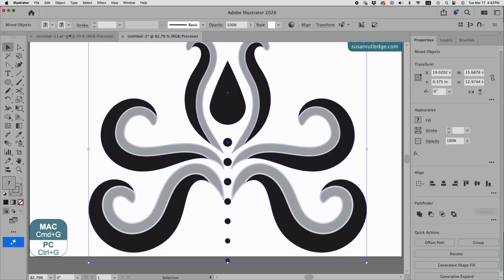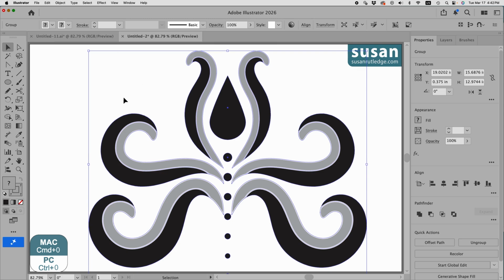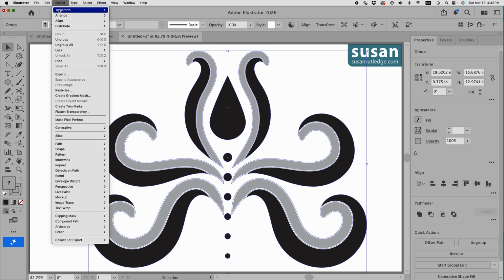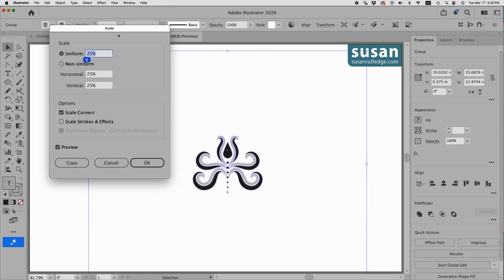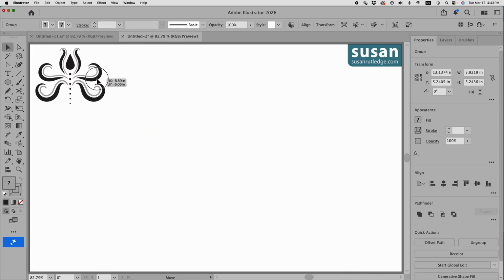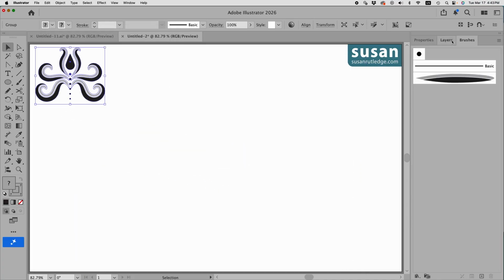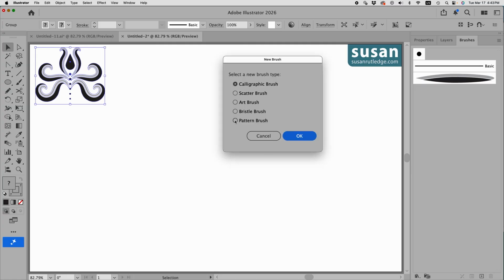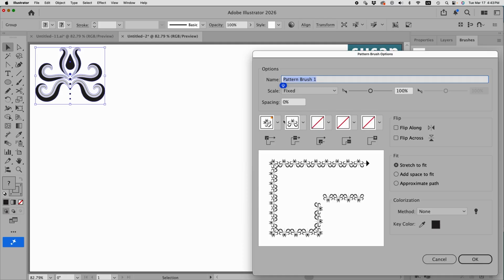Object, Group. I'll recenter the artboard, Command 0, and then we're going to resize the design, Object, Transform, Scale, and I'm going to change it uniformly at 25% and say OK. Then we'll open the Brushes panel, go down to the bottom bar, click the new brush icon and pattern brush and say OK. I'm going to change the spacing to 2%.